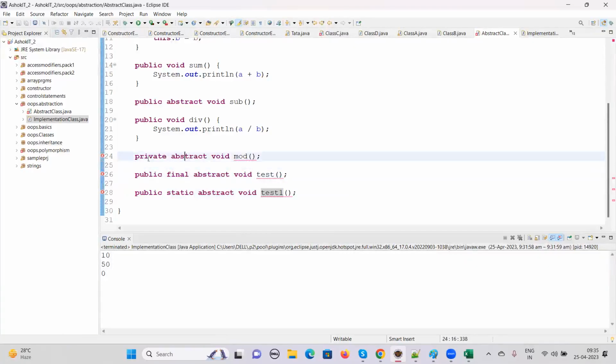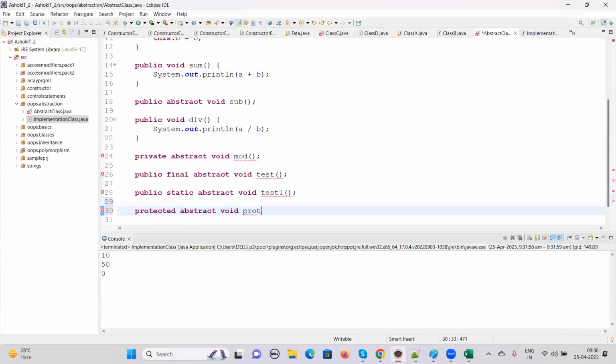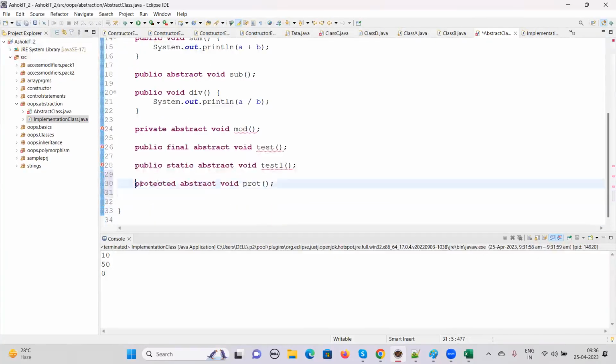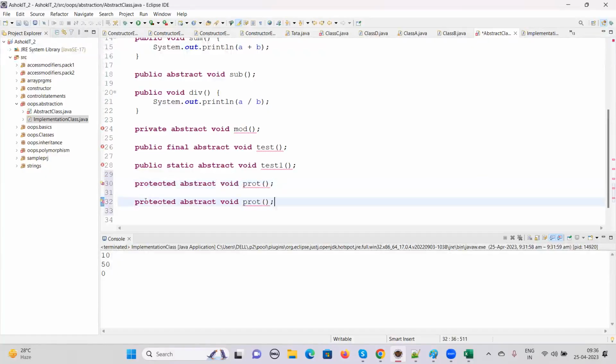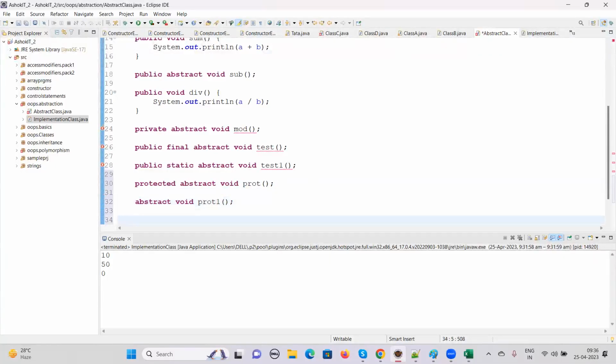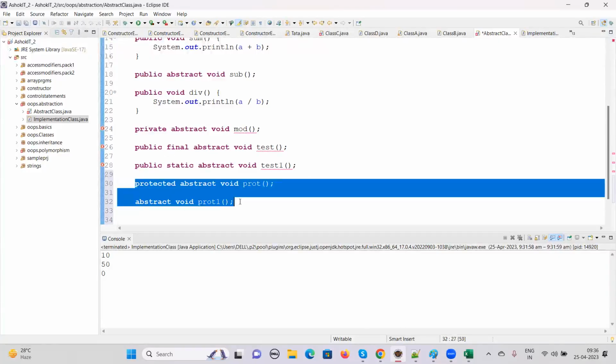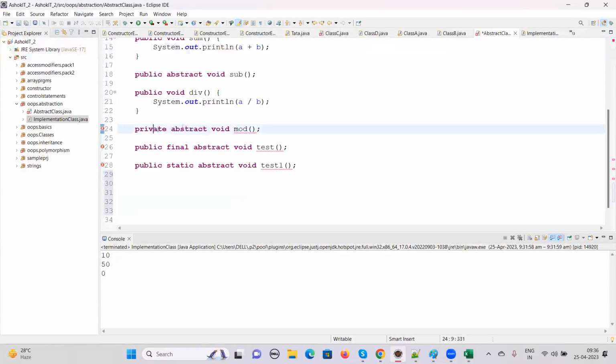Private abstract is not a correct combination. Invalid combinations: private abstract, final abstract, static abstract. If I say protected abstract void, this is a valid combination. And if you are specifying default, protected, this is also a valid combination. Public is anyway a valid combination. So what are the invalid combinations here? Private abstract, final abstract, static abstract. These are invalid combinations.